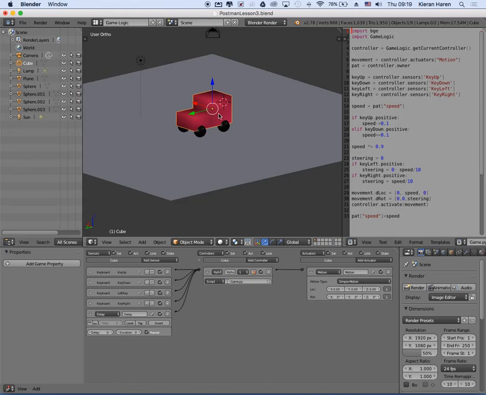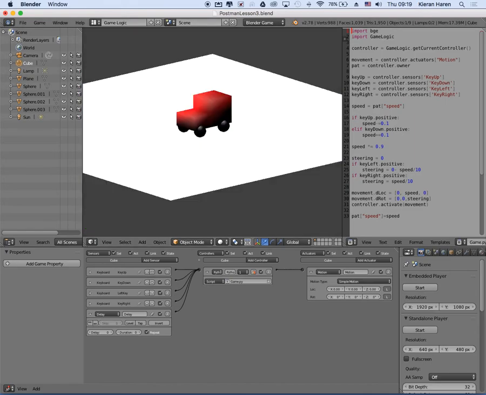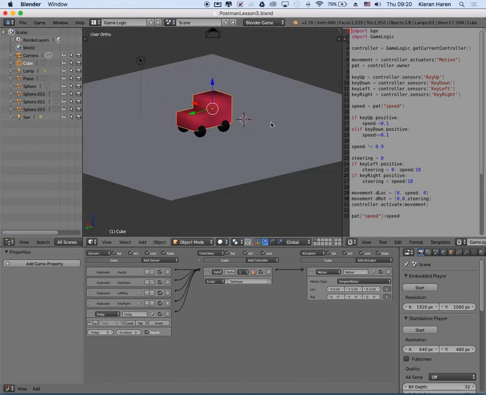If you're hovering over the middle of the screen with your mouse, you press P. No, it's not working, is it? Sorry, you have to change this from Blender Render to Blender Game. Now it should work if you press P. If I press the keys, something is not working, but we'll have a look. Let's check. Positive, yeah, that looks right.